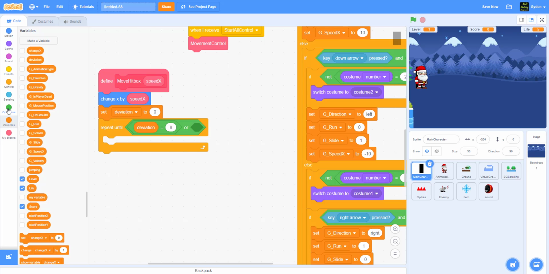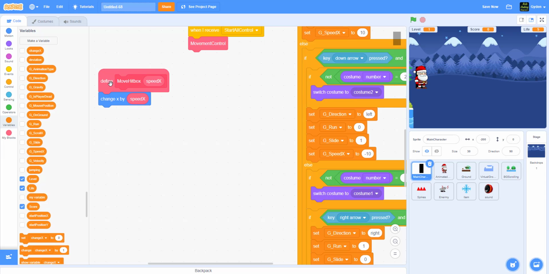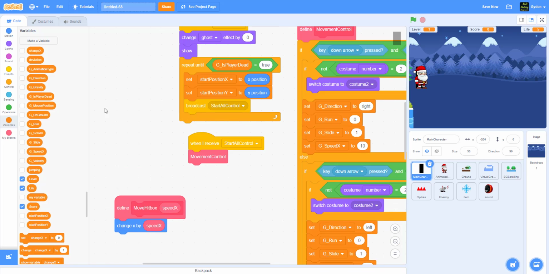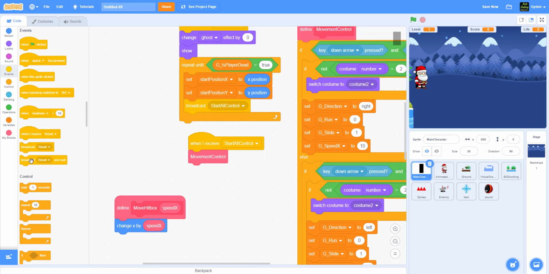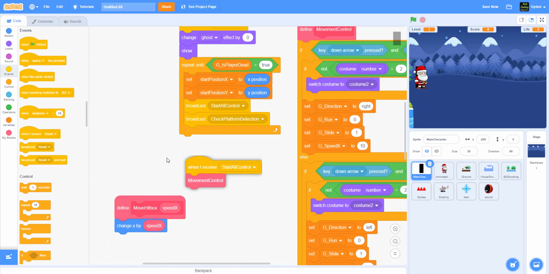Okay, and then maybe we'll do that next time. So let's just say move the hitbox for now. Okay, we'll do this next time. I think it's taking a long time, so we'll say move the hitbox and then changing the x. Okay, so we are going to broadcast another message here. New message: check platform detection. Okay, so we will set that up for next time.